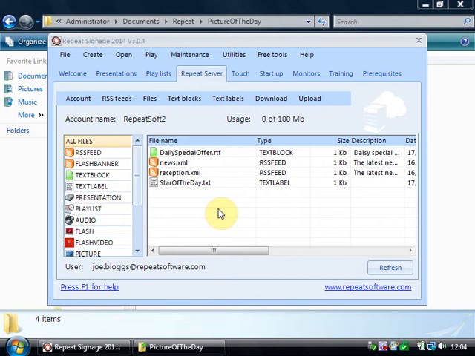I'm going to show you how to host pictures at your repeatserver.com account and why you would actually want to do this. Let's say you have a presentation running and it's showing a picture of the day. Now it could either just be a general picture that's of interest to somebody, or it could be a graphically designed sales message that's in a shop window, but the process is exactly the same.